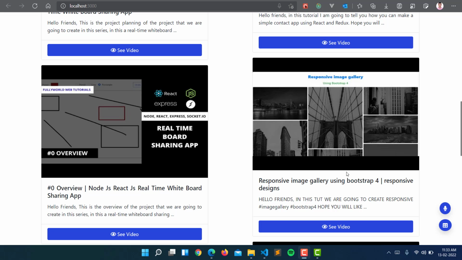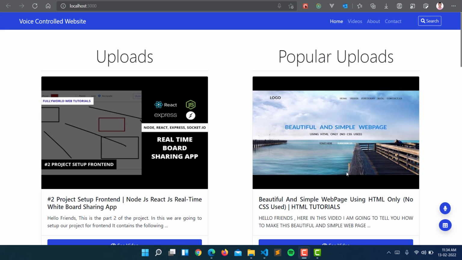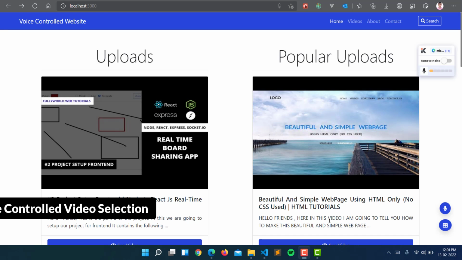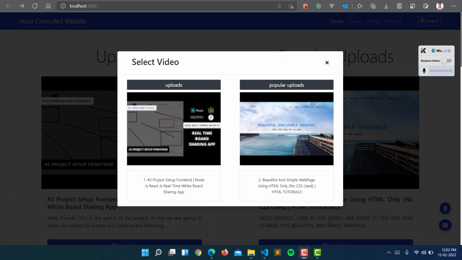Scroll by 500 pixel. Scrolling to 500px. Go to top. Scrolling to top of the page. Open video number 1. Please select videos from categories given in dialog box.